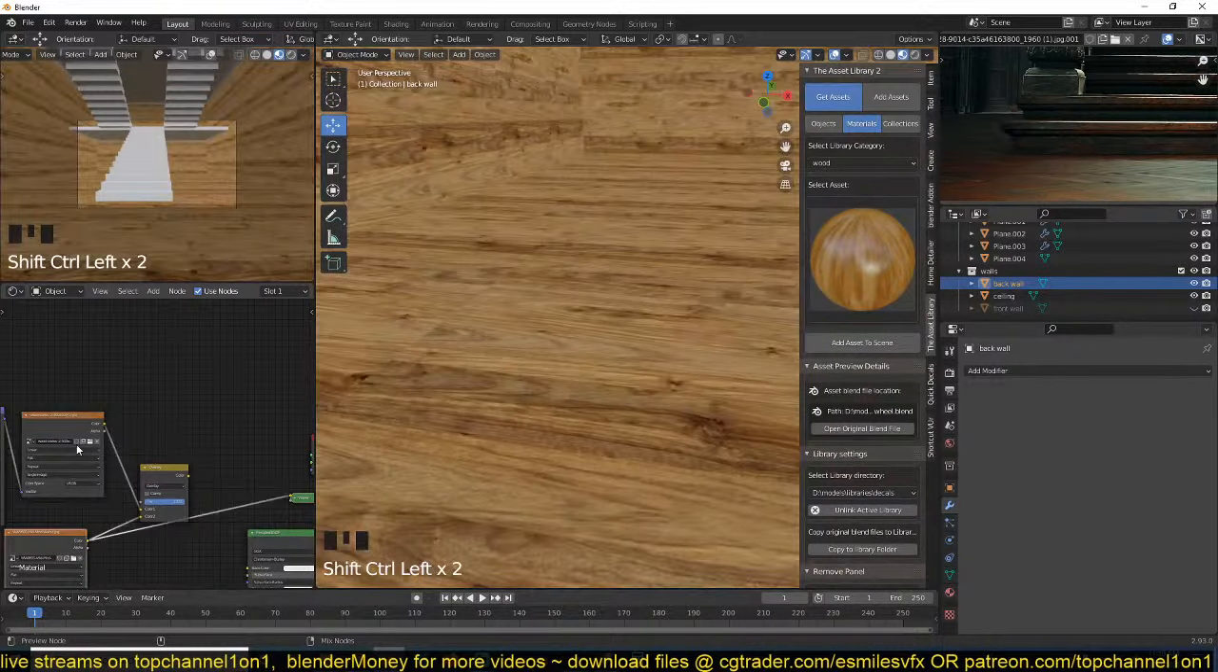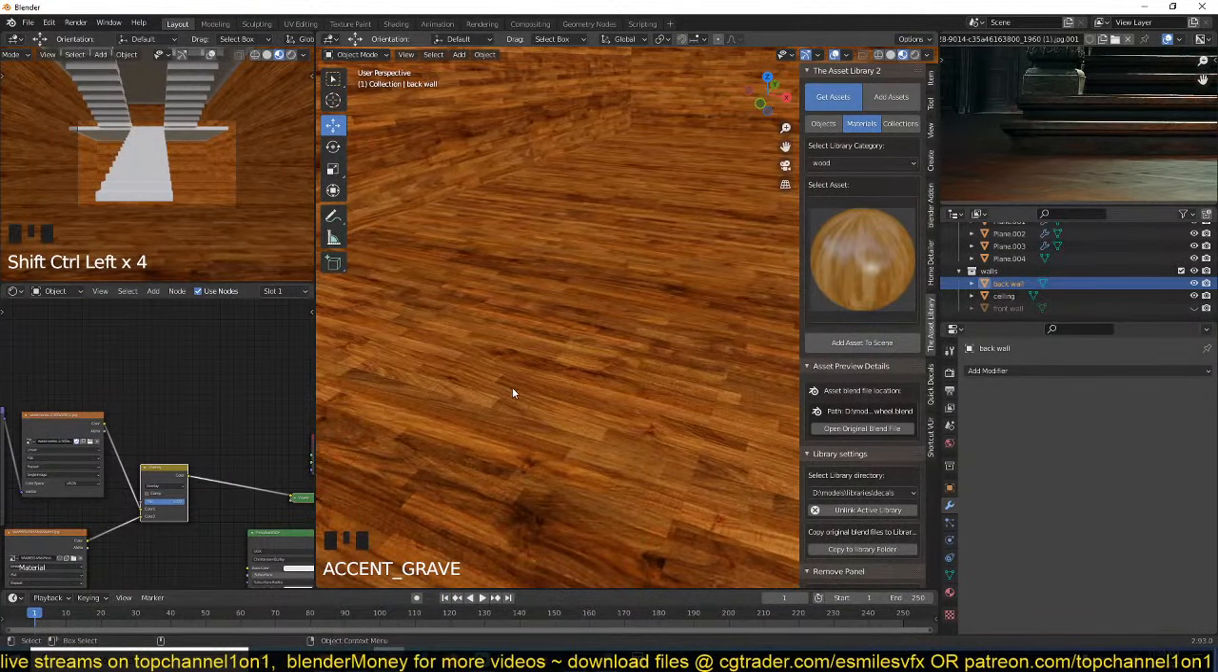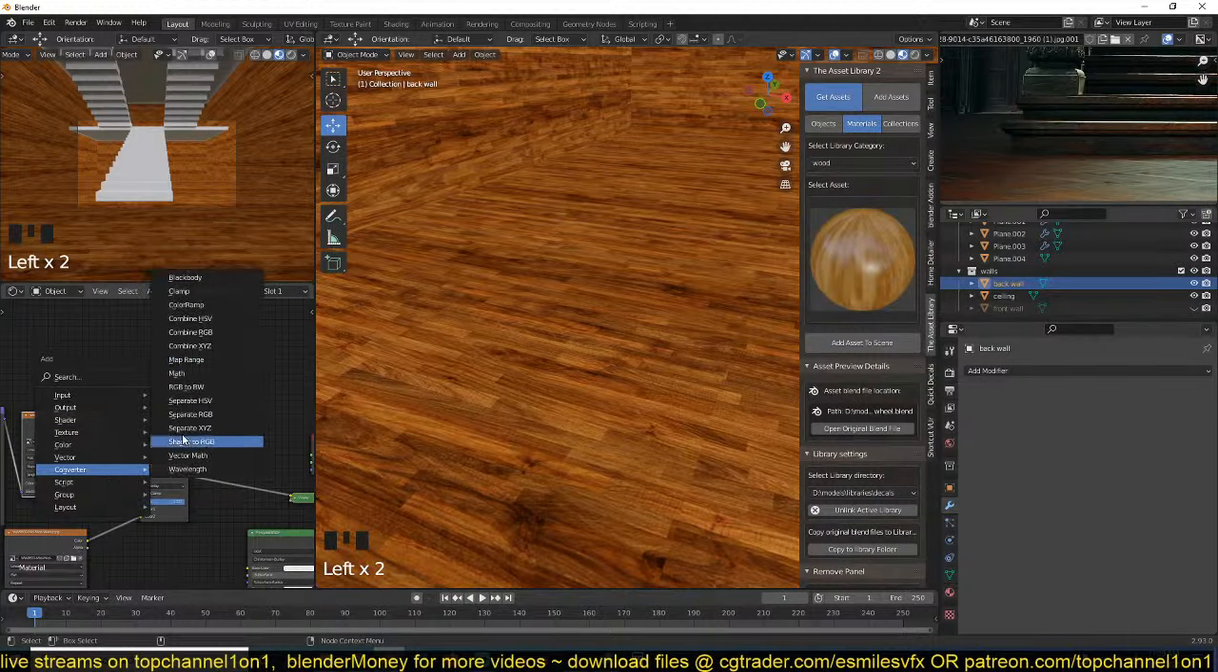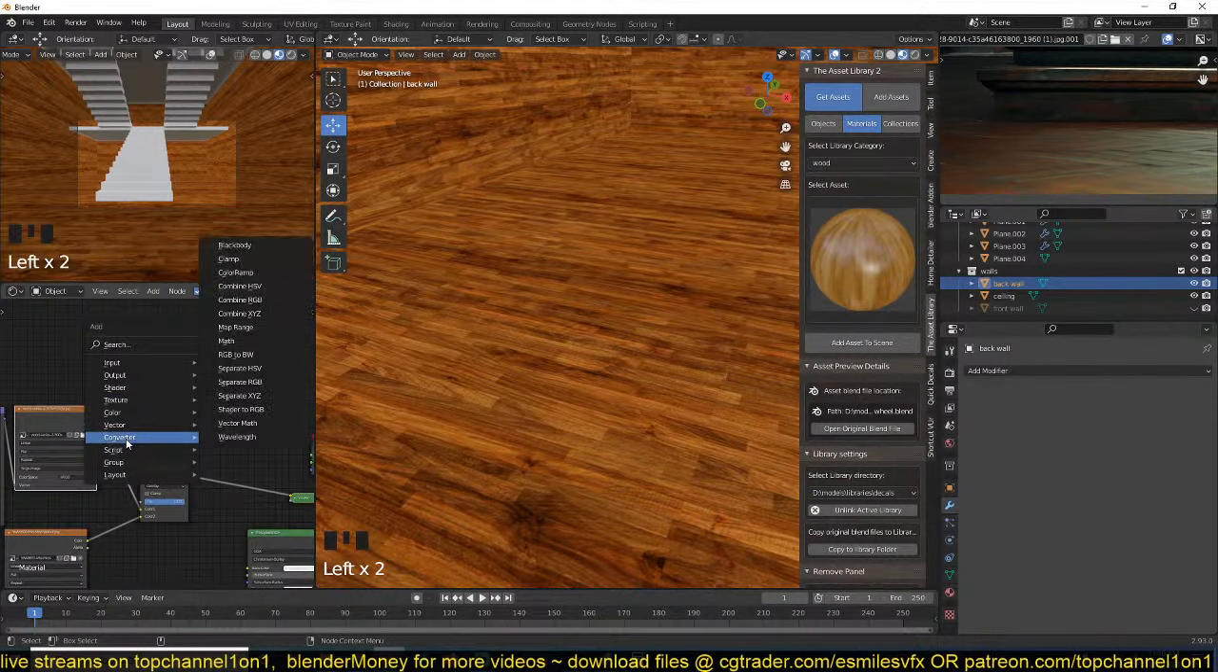Yeah, so we have blended these two materials to create a new one, which is going to be a little bit more detailed, with richer details. And I'm also going to use, you can see, because it's old wood, there is that kind of dirt effect. So what I can do is add a color ramp.